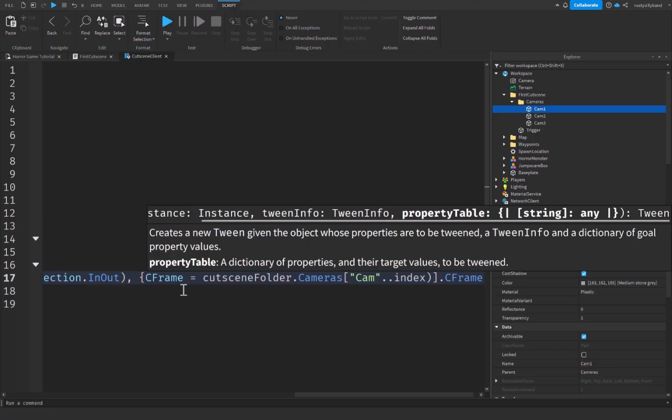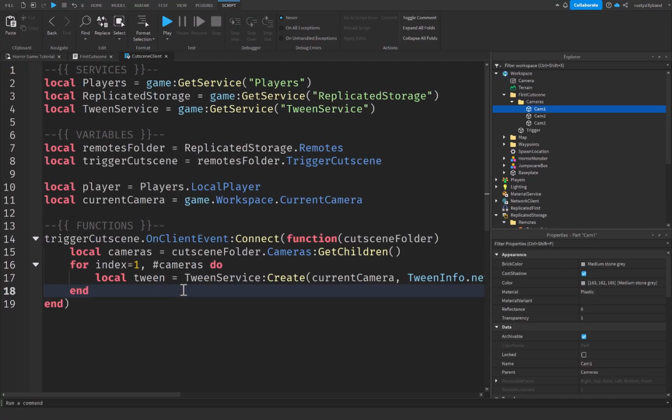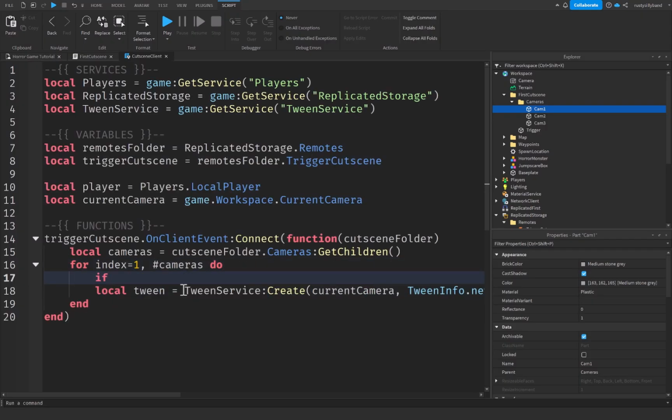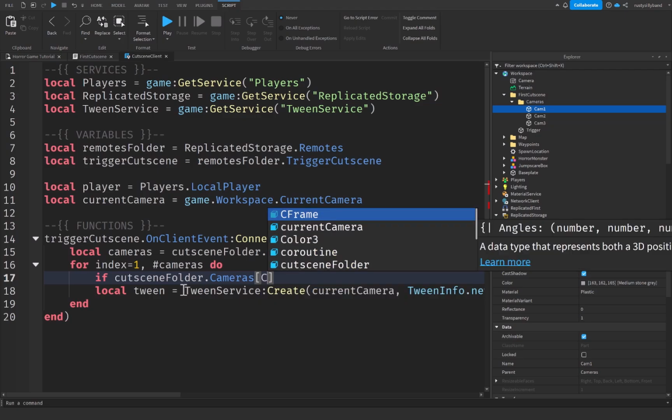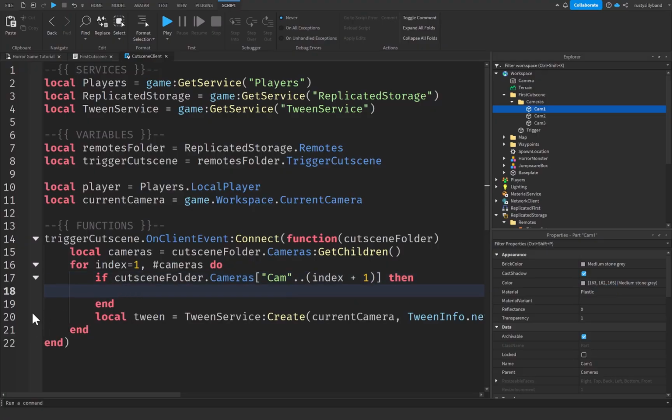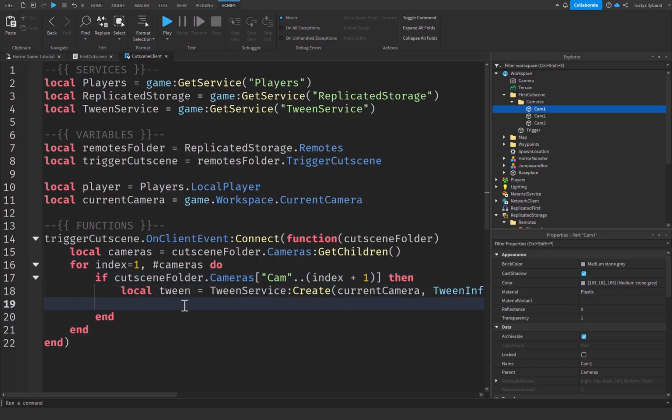And I forgot that we need to put this index inside of parentheses right here, and we're going to do +1. What that's going to do is simply find the next camera for our cutscene to go to. We also just want to specify if cutscene folder.cameras[cam.index + 1], then we can go ahead and call this tween. What that's going to do is check if there's another camera for it to go to, then we can go ahead and proceed.